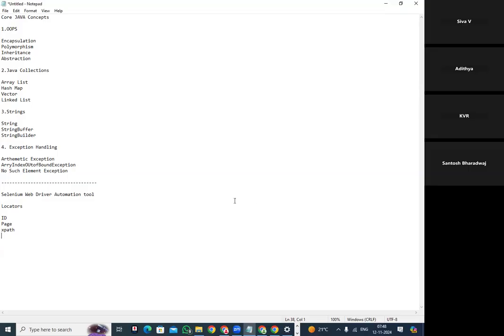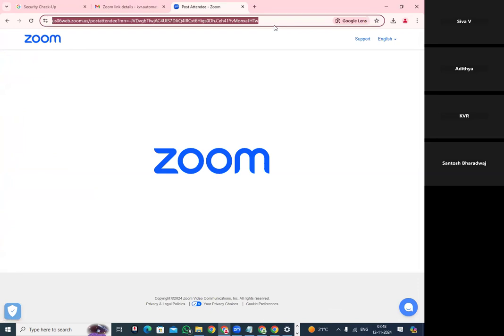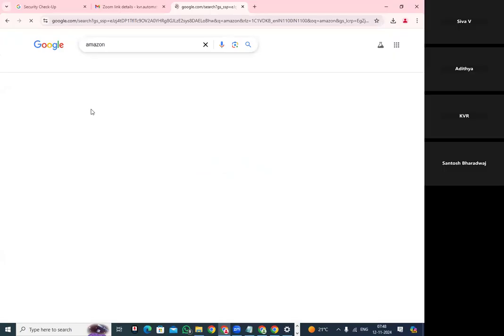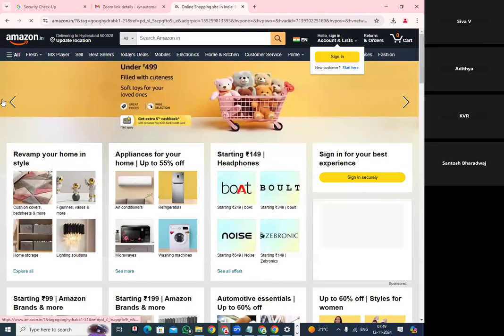So each element in a web page, if you go to Google, this support link is a web page element. English, the drop down, is also a page element. So in any web application, for example the Amazon website, when you open any web application, just as an example, see all these, right? This is opening in a Chrome browser.